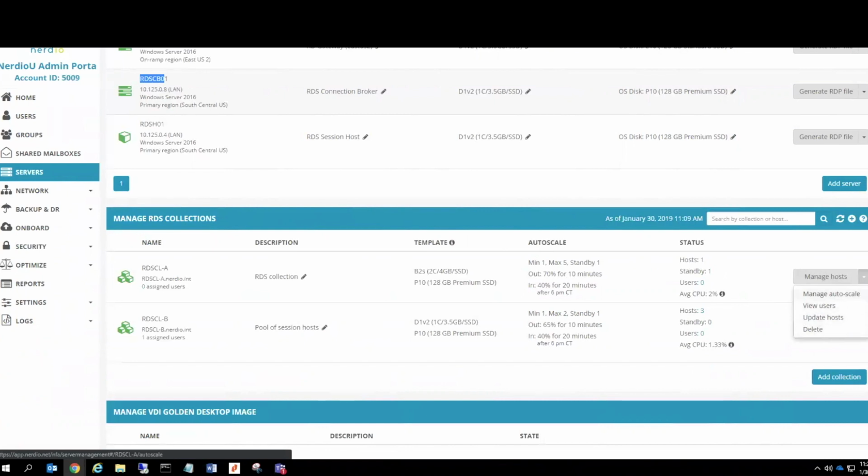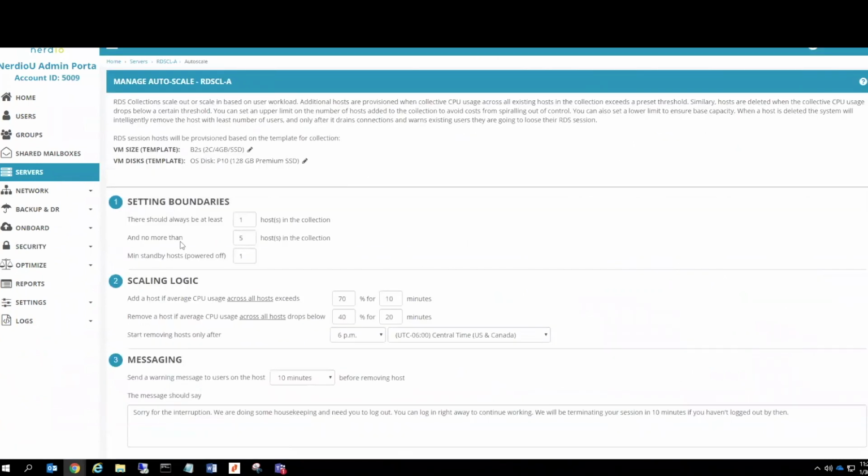Let's look at Autoscale. So Autoscale is getting modified a bit, but here's how it works right now. First we have the boundaries. This is the minimum number of members in the collections, and this is the maximum number. And then we have this standby parameter. The standby parameter is the number of hosts that are going to be available but powered off.